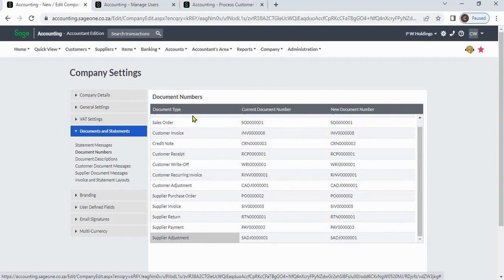The system will display the document type, current document number, and new document number. Current document number is the last entered transaction number. New document number is the number allocated to the next transaction.